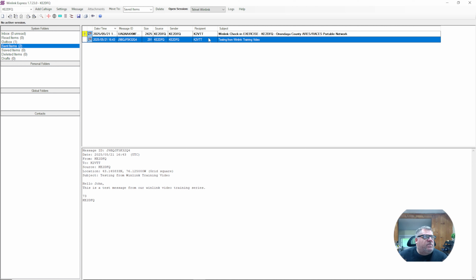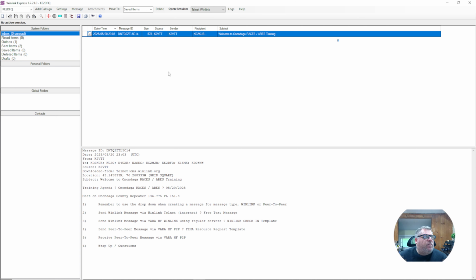So as you can see, it did send my other two messages, including the one with the form, as it's got an attachment. So my inbox has the message that came in for me. So that's it in a nutshell on how to create a message, post it to the outbox so that it's ready to transmit and send the next time you make a connection.